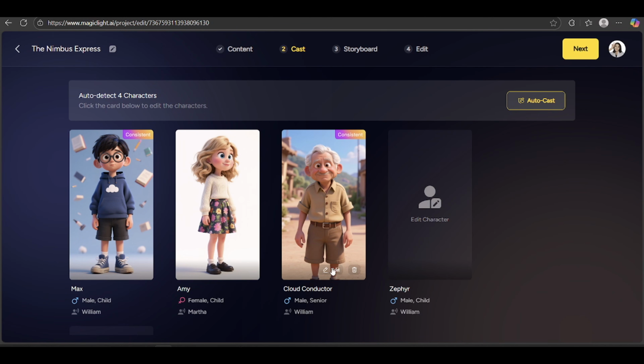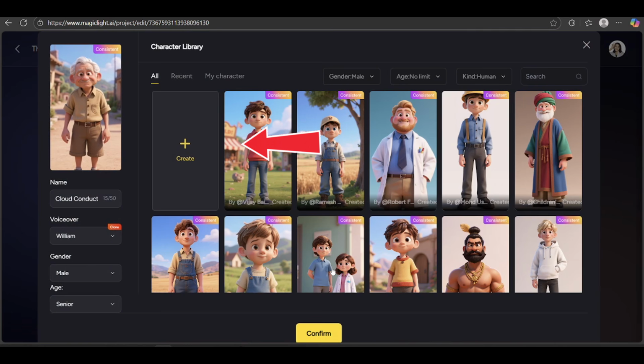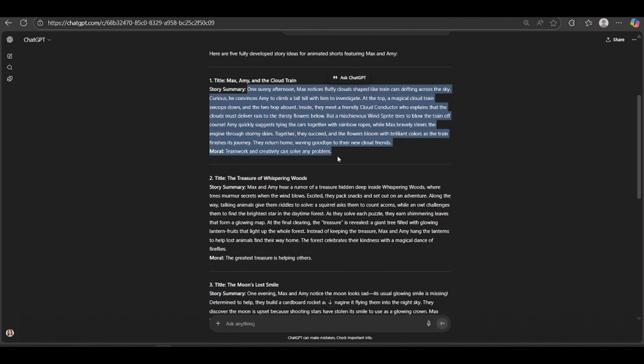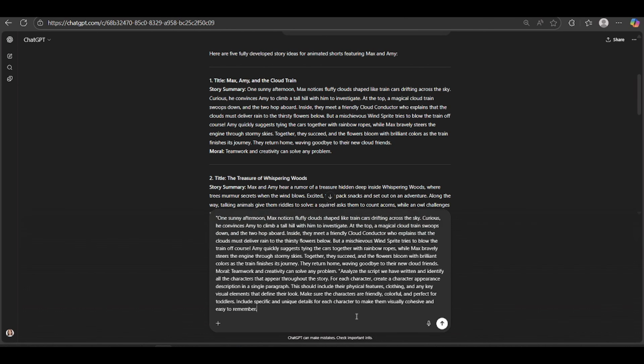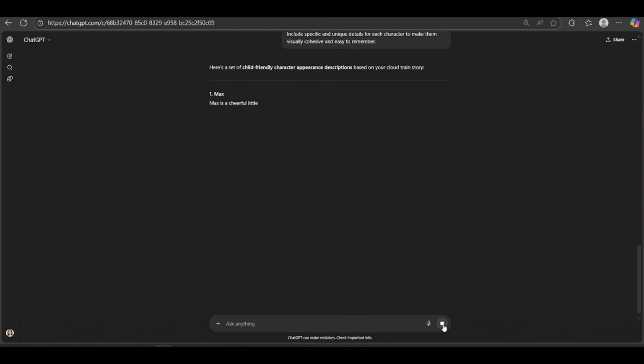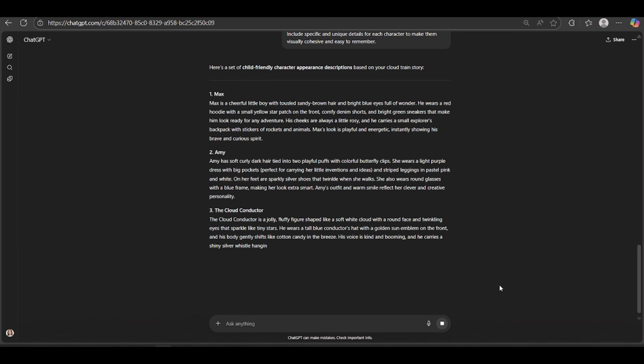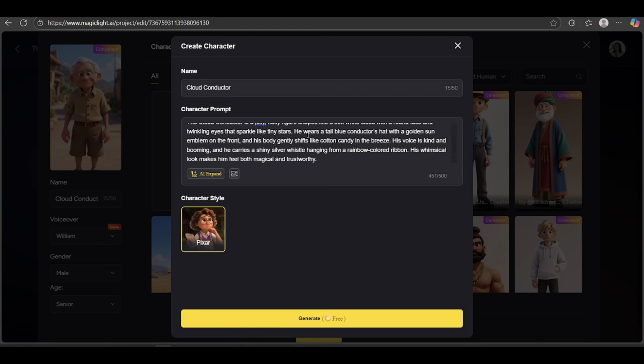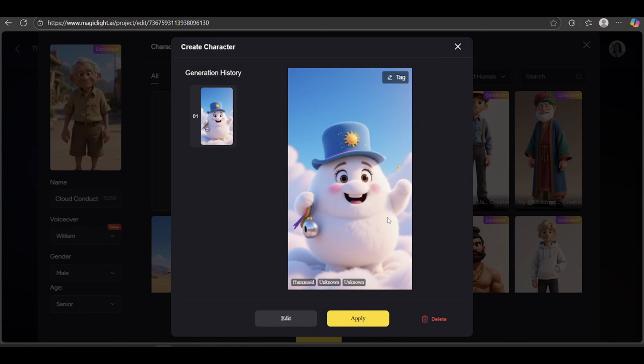For the rest of the characters, I'm going to create them using prompts. Just head over to ChatGPT, grab the character prompt I've shared in the description or pinned comment, and paste it in. ChatGPT will then break down your story and give you detailed descriptions for each character. Things like their appearance, outfits, their vibe, and so on. Once you've got those details, just copy them back into Magiclight, hit Generate, and the AI will create character images based on those descriptions. When you're happy with the result, click Apply.